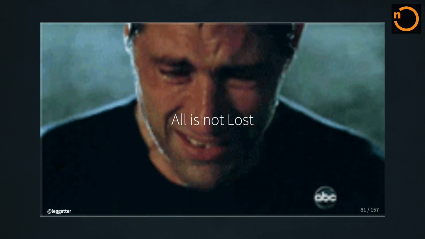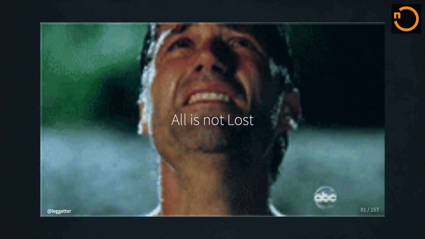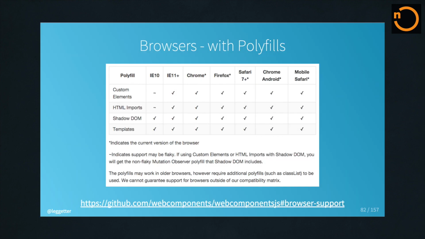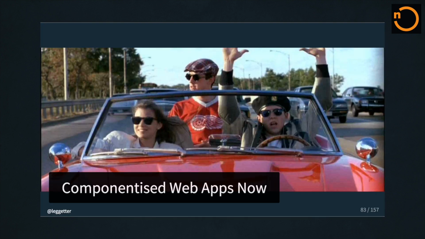As per usual, we rely on polyfills for this sort of thing. There are questions over whether you should be using polyfills or not, or whether you should be doing feature detection or progressive enhancement. Out of interest, who can say that they will develop something and it will only work in, say, IE 10? Okay, nobody. So polyfills might not even be an option for you. But this is where the next bit comes in, componentized web apps now.